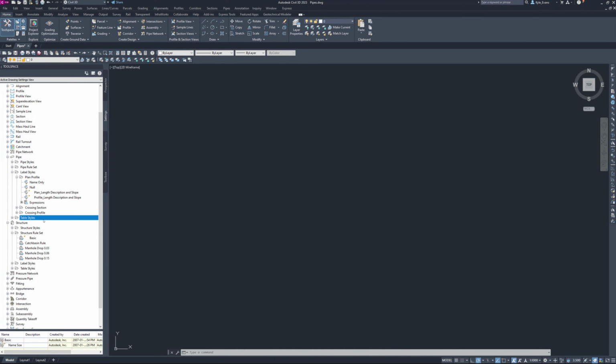Table styles, not so important, but structure label styles as well. So how do I display these in my plan view versus how do I display these in my profile view? Two very different label sets. Now, like I said, these all need to be set up beforehand because when we go and make our parts list, we need to start setting up that information from the default. And the parts list video is going to probably be a little bit of a longer video just because of the amount of detail that we need to add inside of that parts list itself.